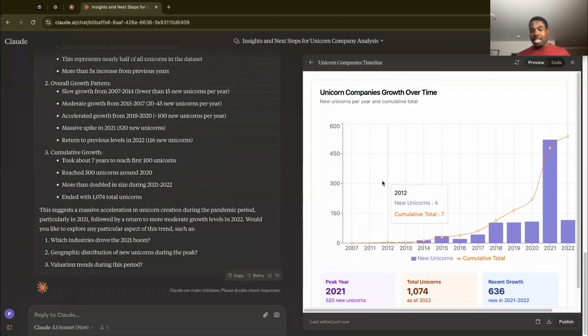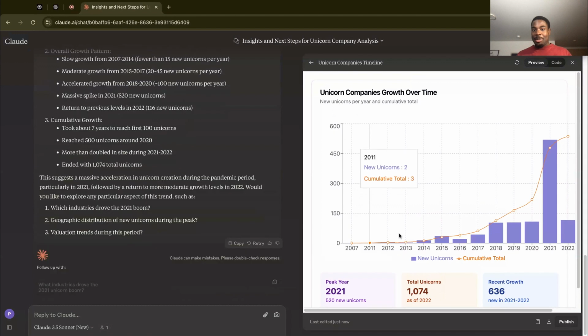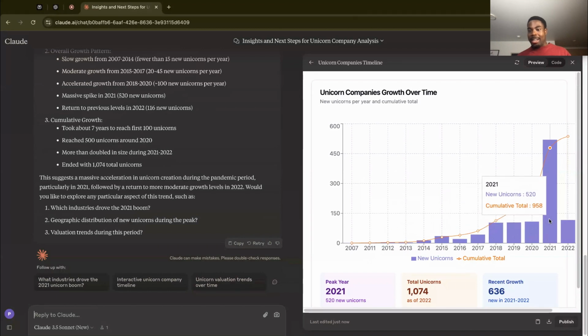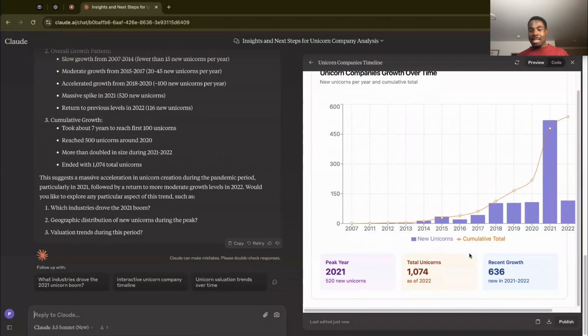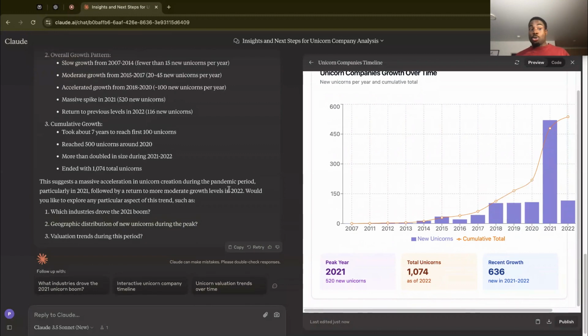Like, this is a visual that we just created together on this video. And you can see that unicorn companies' growth over time. We can see that in the mid to late 2010s, it was trickling a little bit. And then in 2021, we saw a huge spike in the number of unicorns. The peak year, of course, 2021, and total unicorns. We already had that data point, and then recent growth. Let's do one more.